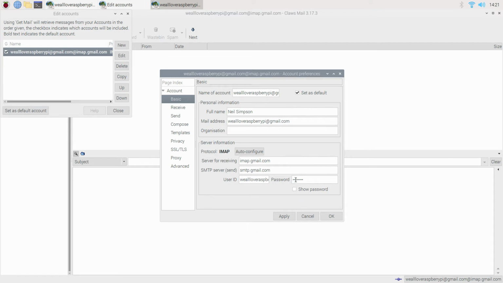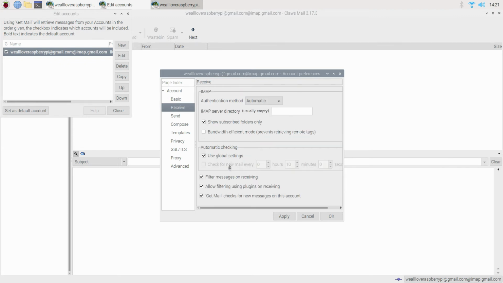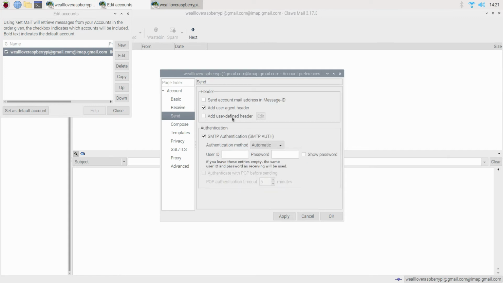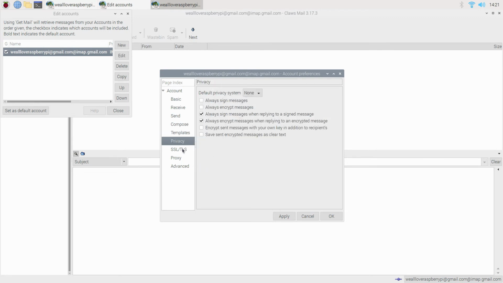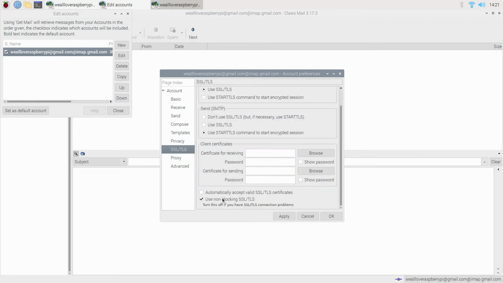The assumption is our password should be correct, so I'll just type that in again to make sure. Obviously make sure you use your capitals where they're supposed to be, your numbers where they're supposed to be. So the auto configure is set up and it's got the get mail checks for new messages on this account correct as it should have done, which it didn't on the previous setup when we'd just set it up within here. Compose, templates, privacy. Yep, that's come up correct. Yep, the selects there are correct.